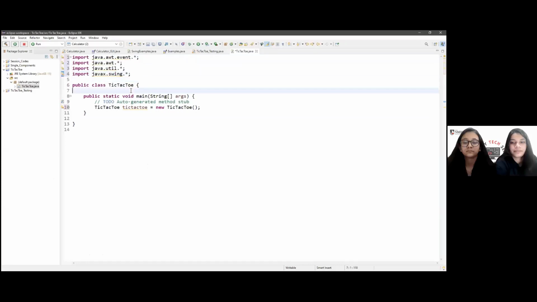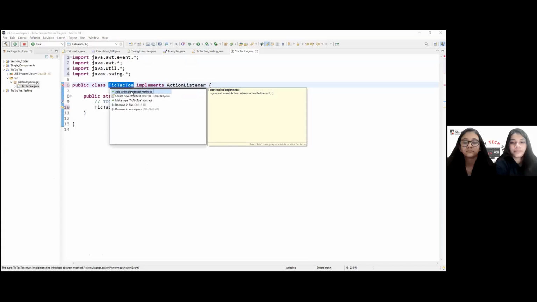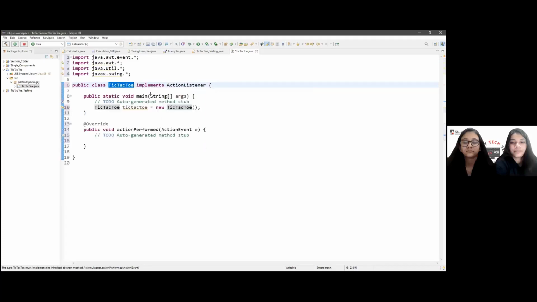Next is the class definition. We want to implement the ActionListener interface. So right after TicTacToe, we are going to type implements ActionListener without any space and with A and L in capital. See, here we get an error. It says import unimplemented methods. So we will also need to add the unimplemented method. For this, we need to utilize this actionPerformed method since we are utilizing the ActionListener interface.